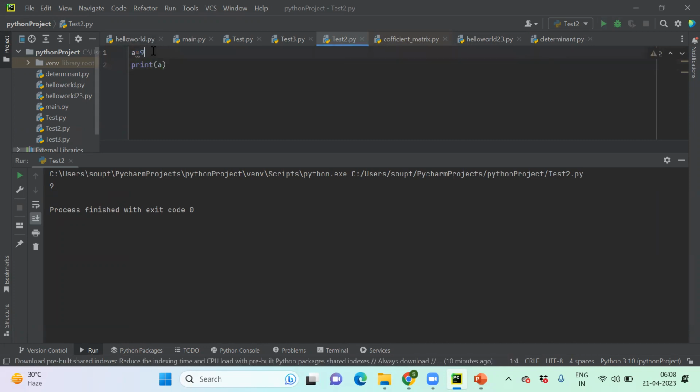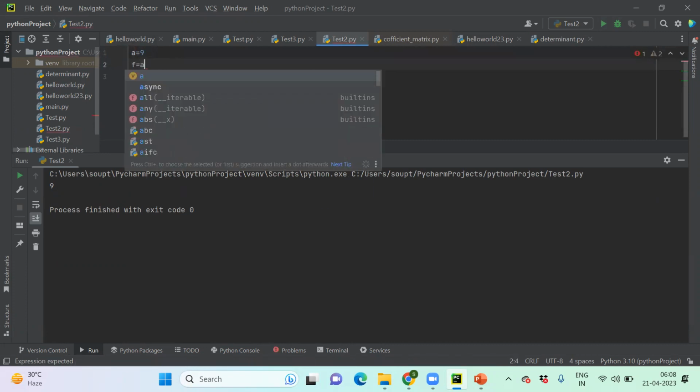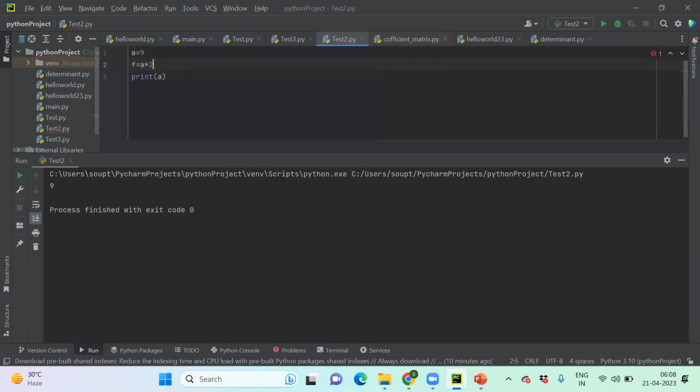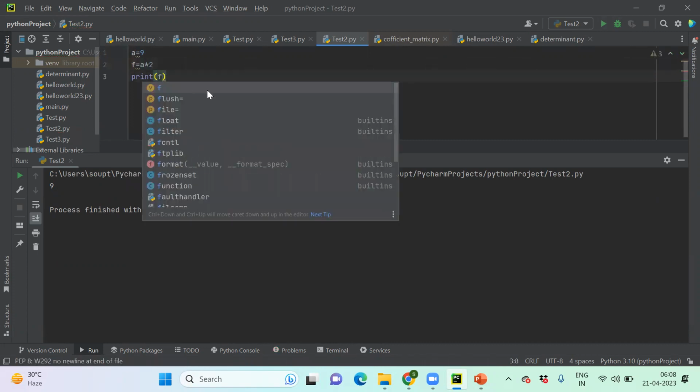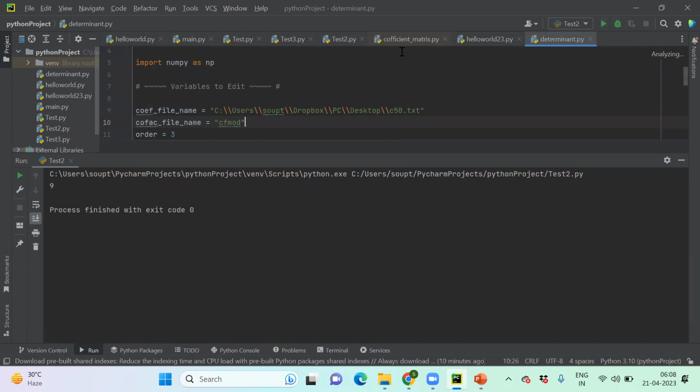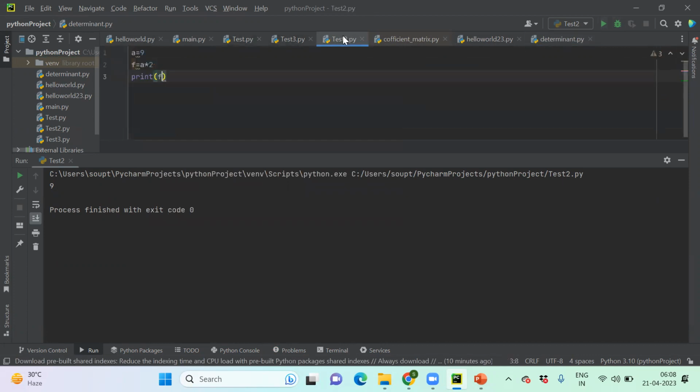I can calculate some more things over here. Suppose F equals a multiplied by 2. I'm printing F. Okay, a equals 9, F equals 18. That is fine. No issue. Similar kind of stuff you can do for string as well.